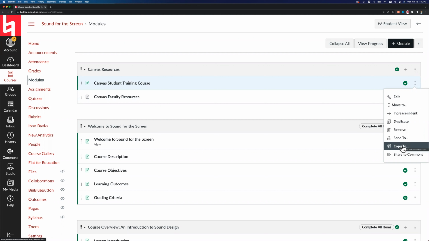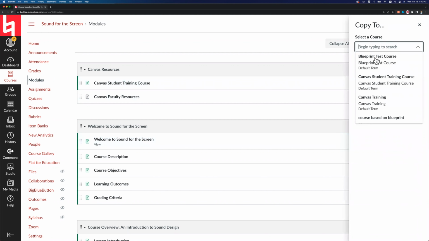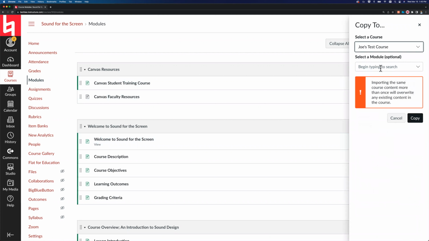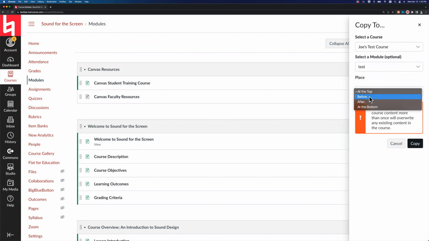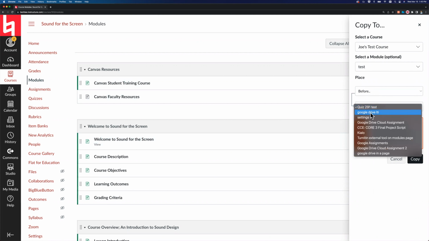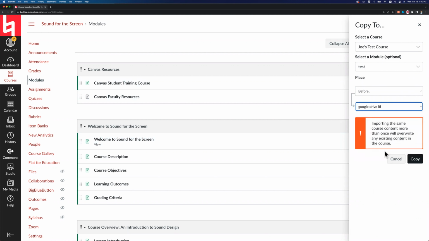The next one, copy to, basically the same thing, but this is just for you to send to other course sites that you have. So again, create a quiz halfway through the semester, you want to send it to the other two sections of the course, you copy that item to another course, and you can even say, I want it in this module, and I want it to show up right before that thing. And then you can send it directly there, and you're done with it. It's all set.